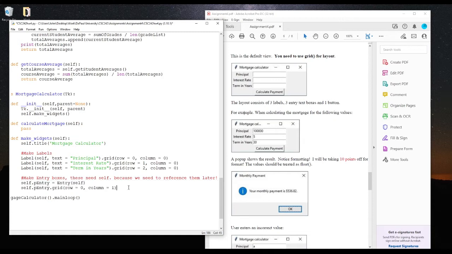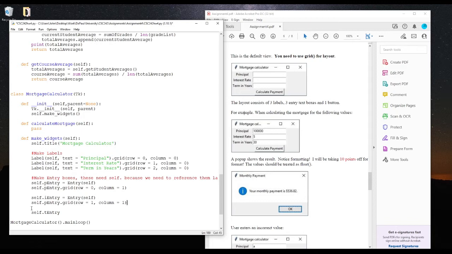them in this format. Now to go ahead and make my other entry boxes here, I'm going to say self.i entry for interest is equal to an Entry of self.pentry.grid, row is equal to 1, column is equal to 1 because it's the next one below me, and then self.t entry, which is my term entry. Ooh, this should not be p entry, that should be i entry.